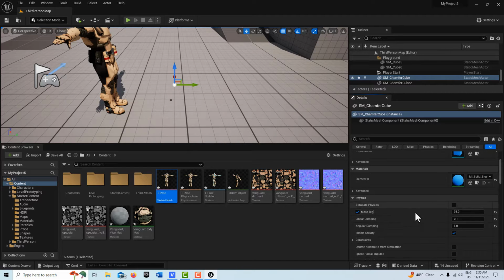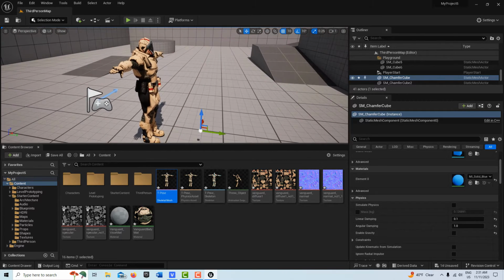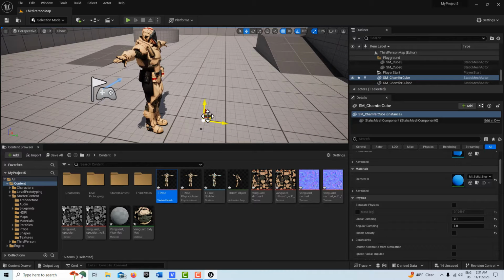We have to turn off simulate physics if it's on, and mass, turn that off too. So we just want this to be a dead cube. That's all we want it to be. This is really small and it fits in his hand very nicely. We could do a socket, but this is so small, it won't even matter.